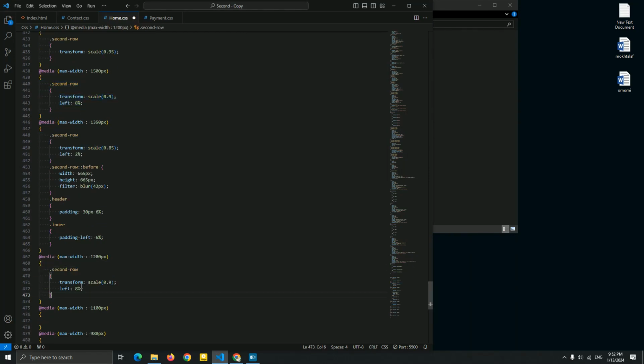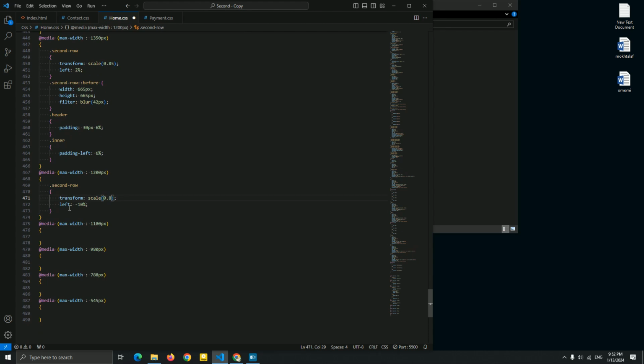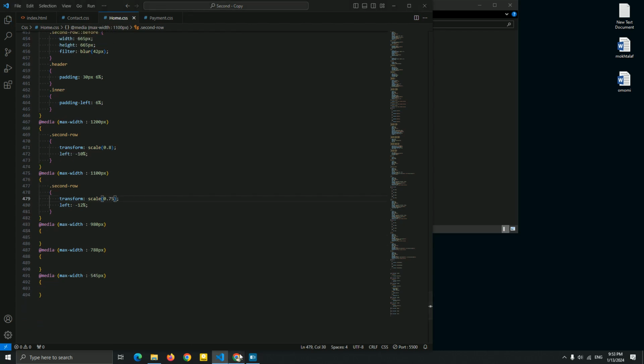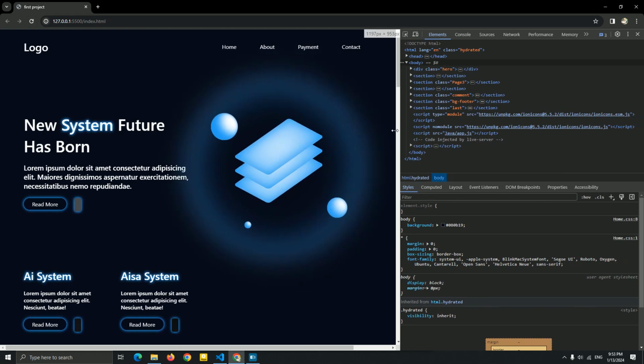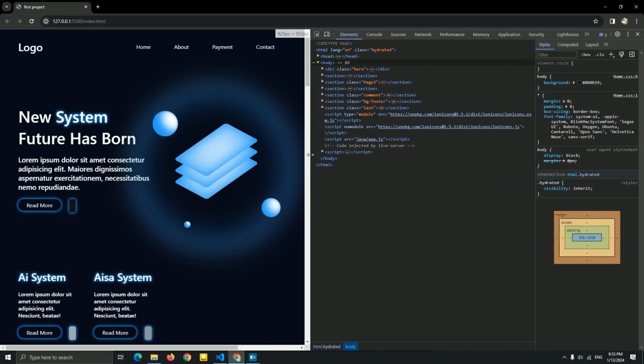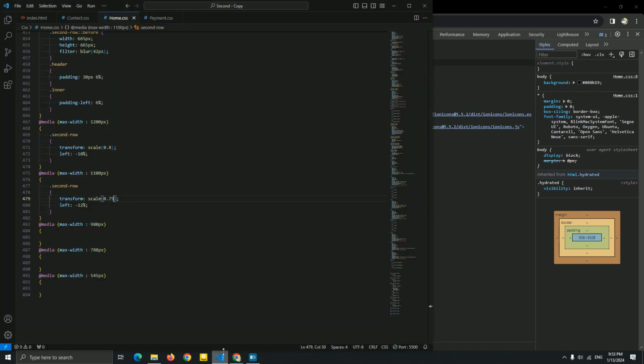Next, let's go. For this, copy this, paste it to this. Okay, I'm gonna add left minus 10%. I'm gonna add 0.8. Copy again, paste it. Let me see, for this minus 12, and we're gonna see it in this. Okay, let me just see it right now. Okay, this is good.